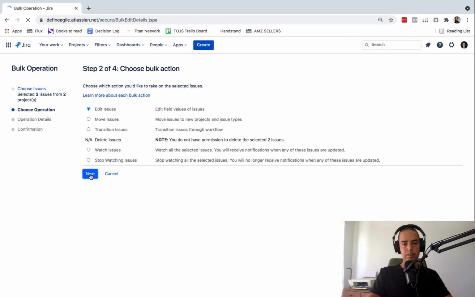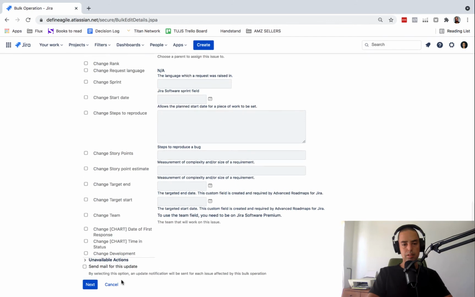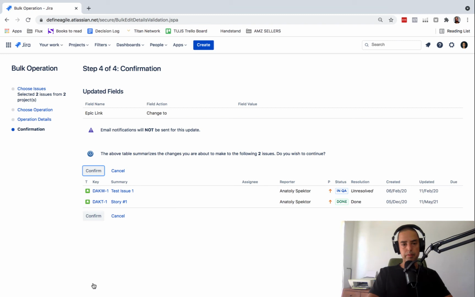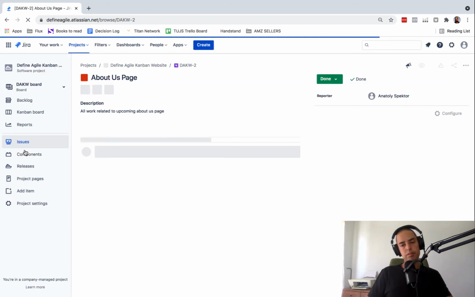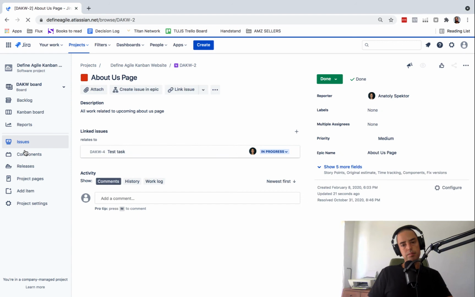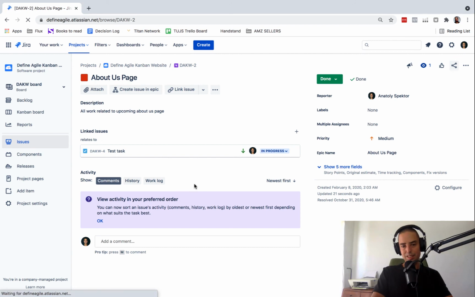Next. Here we can say change epic link, leave it empty, click next. And then epic link change to nothing, confirm. As you see, we don't have those stories anymore in this epic, so we're able to remove two, or you can remove any amount. If there are hundreds of them, you can either remove or assign to different epics. So we did that in a mass scale, or you can do it one by one. It's up to you. Hope it helps.